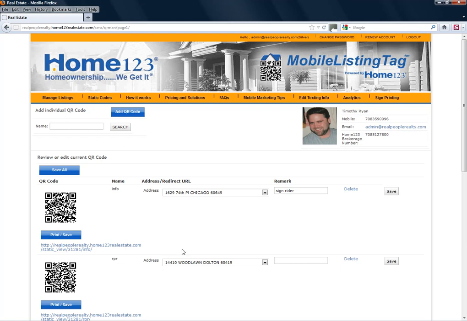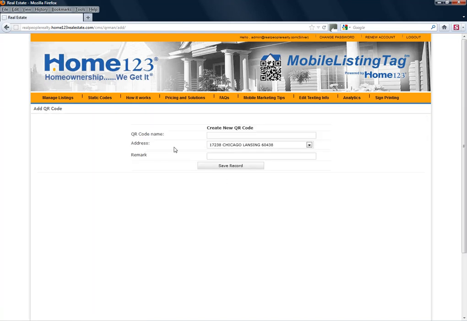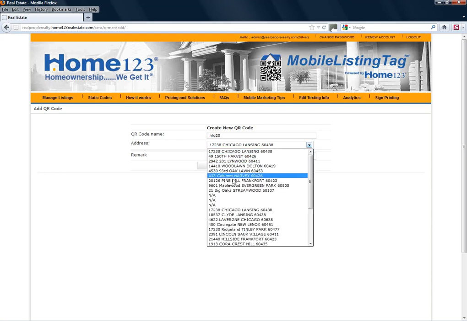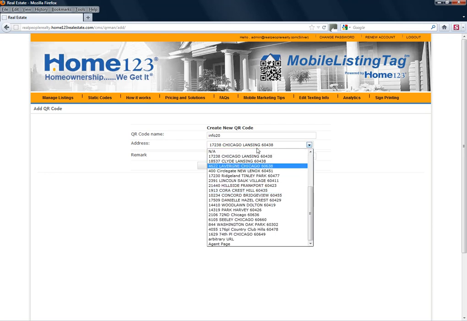So the first thing to do, this is in the static code section, which is where our codes are managed. We're going to go ahead and add a QR code, which is the button at the top. I'm going to go ahead and name this something. So let's go ahead and name this Info20 just as a random thing to put it. And then we have to make a decision as to what we're going to market this code to. And so we can either link it to an active property that we have in the MLS, or you can link it alternatively to something called an agent page, which is one website that contains all of your active listings.